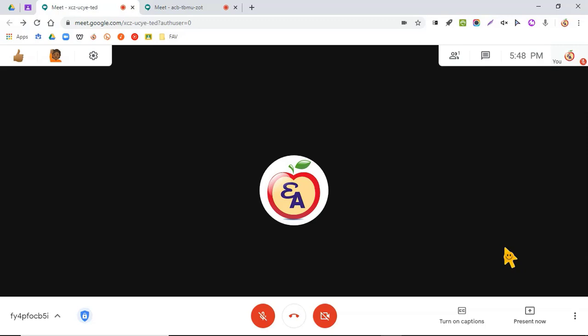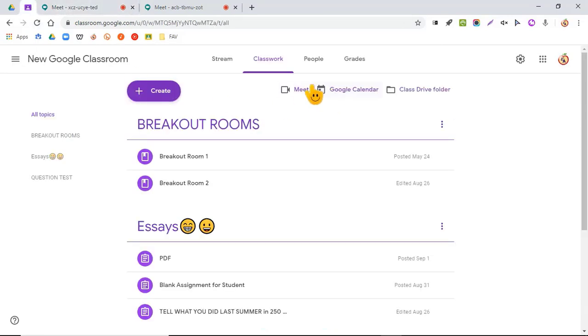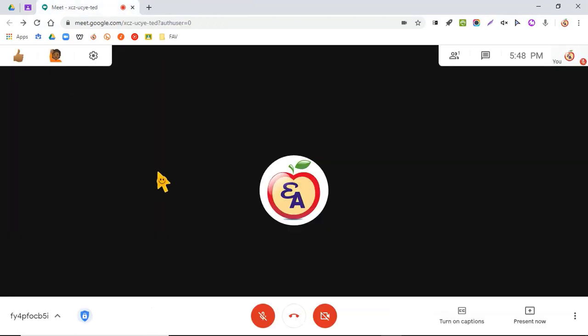So I just wanted to go through some of the new host controls that were added to your Google Meet account. I started this Google Meet from my Google Classroom, but it doesn't really matter. You can start it from Google Classroom, from just the regular Meet or calendar, or Gmail. It's all going to work the same way. All the different ways you can get to Google Meet. But what I want to show you is the host control.